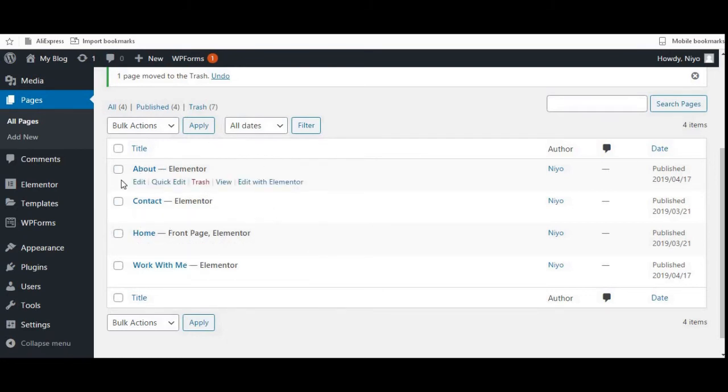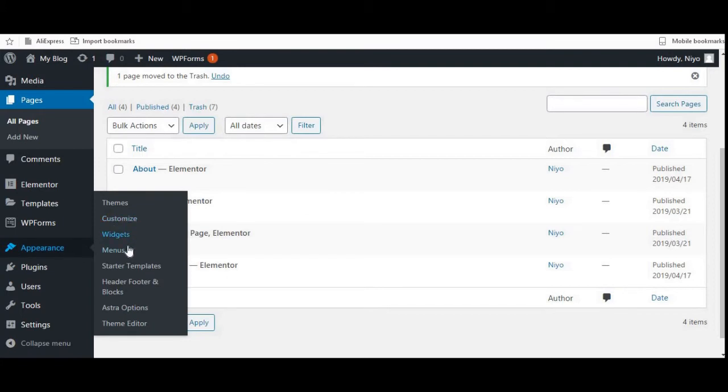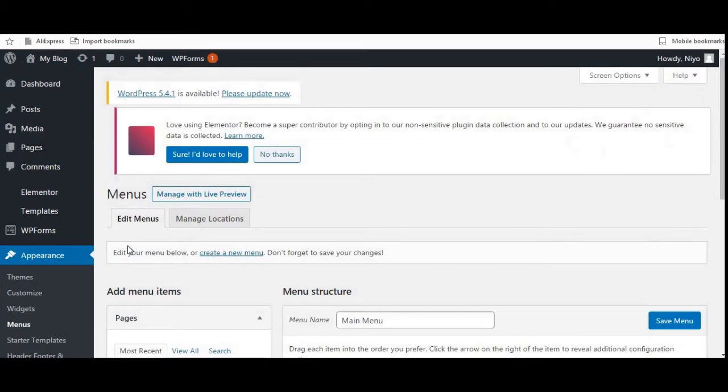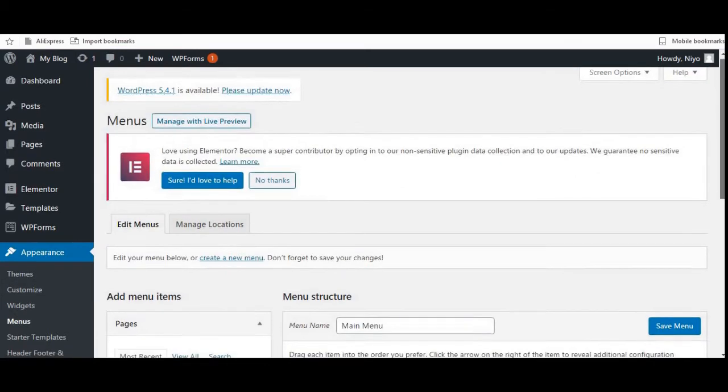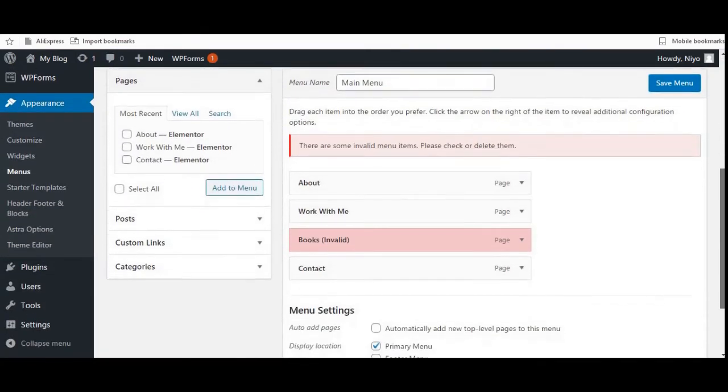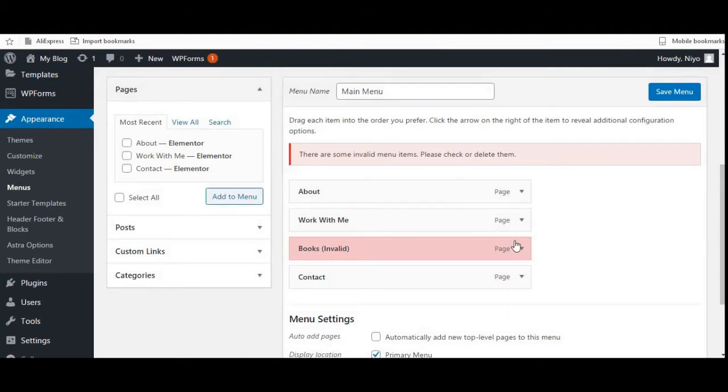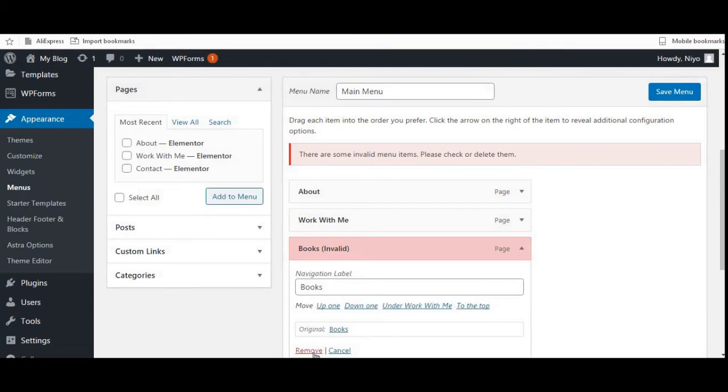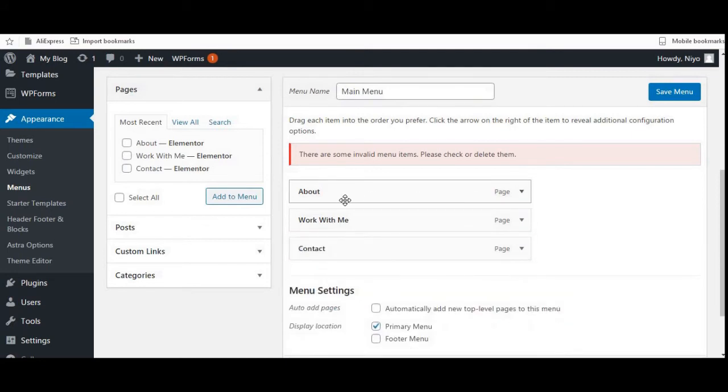Now, before we actually start editing these pages with Elementor, I'm going to go to Appearance and go to Menus. I talked about it in a previous video, so if you've not seen it, you should check the description for the previous videos. And here are the menu items, and it says here there are some invalid menu items. Please check or delete them. Now, this one is invalid because remember I just deleted the page. So I'm going to click on it and just remove it, and here we are. We have 3 pages on the menu.